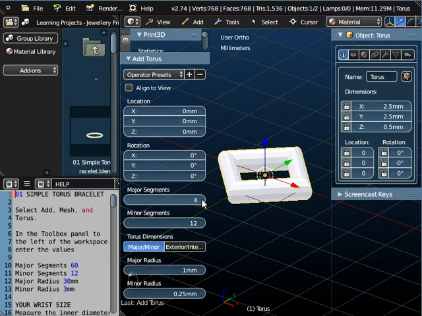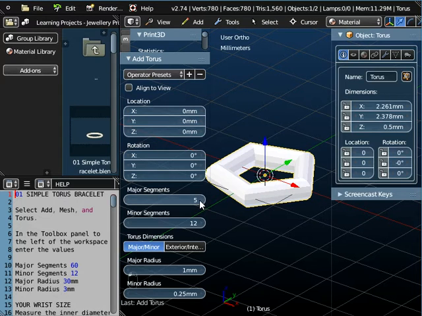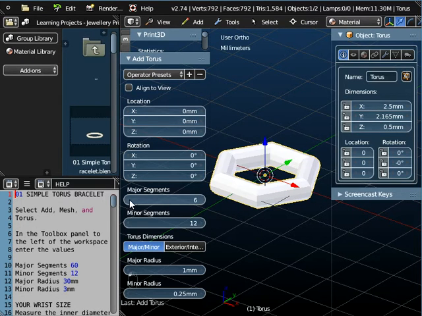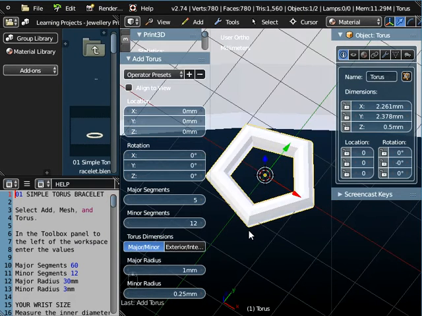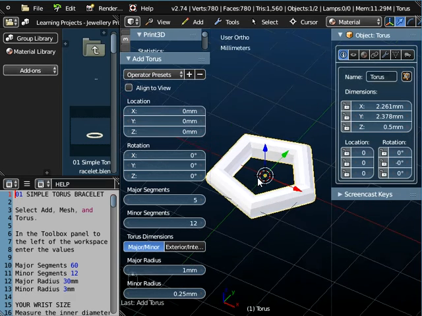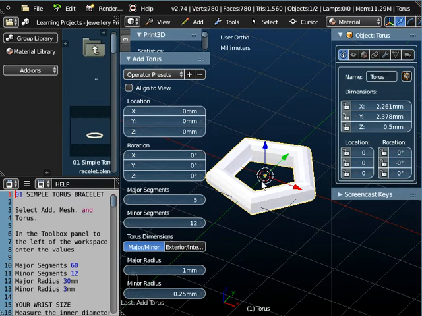So if I change this to 4, you can see I've got 1, 2, 3, 4 segments going around the object. 5, 6, etc. Now, one of the nice things about this torus object is that you can create shapes like a pentagon. This is a 5-sided shape, a pentagon. So you could create a bracelet that's a pentagon shape.